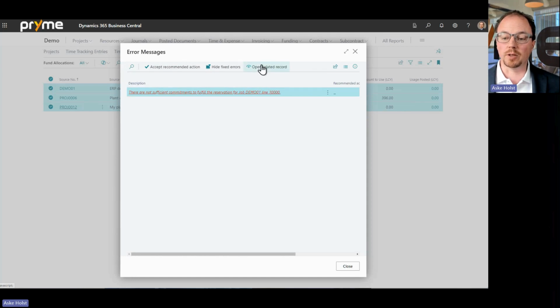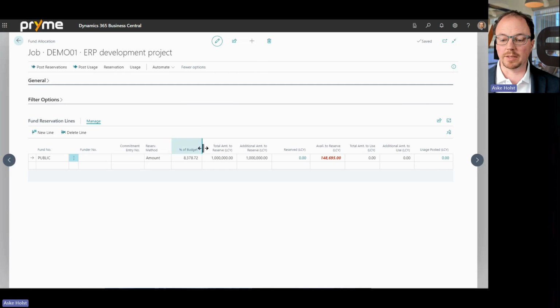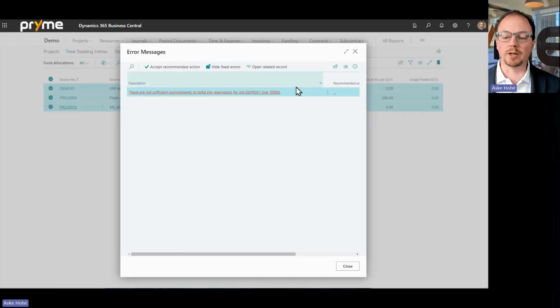And I can open this one up so we can look at what the problems are. And clearly here, I'm trying to reserve $1 million and I don't have that money. So that's not possible. I'll have to fix that. But the important part is I only get errors for the projects where there are some issues and the rest just go through without any errors.